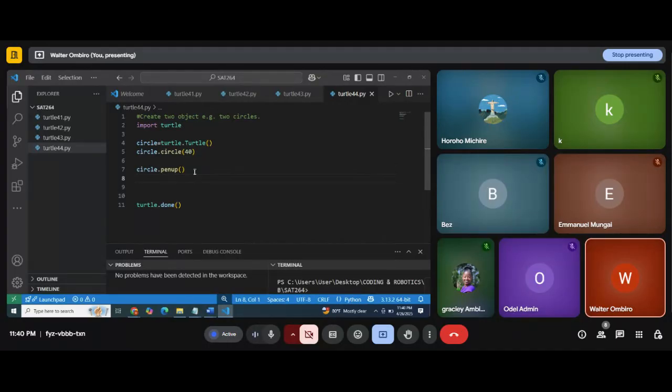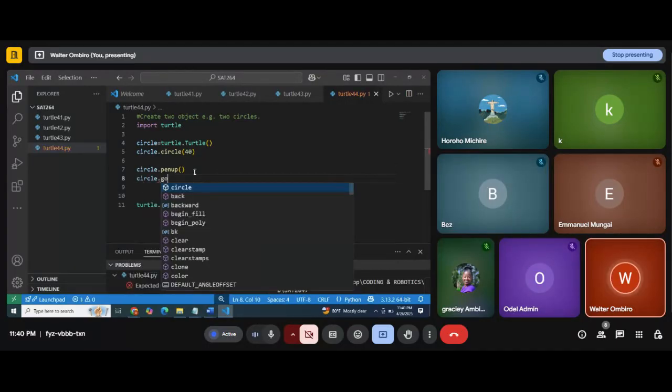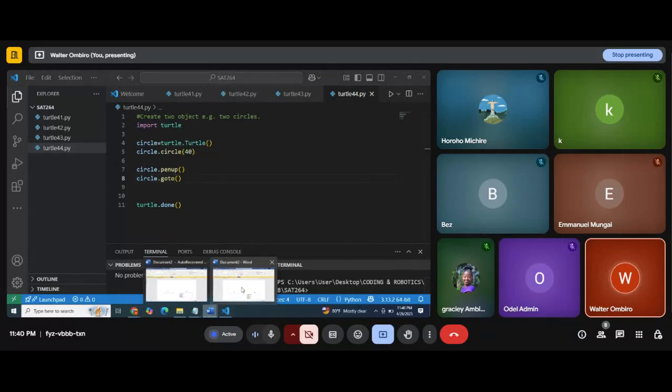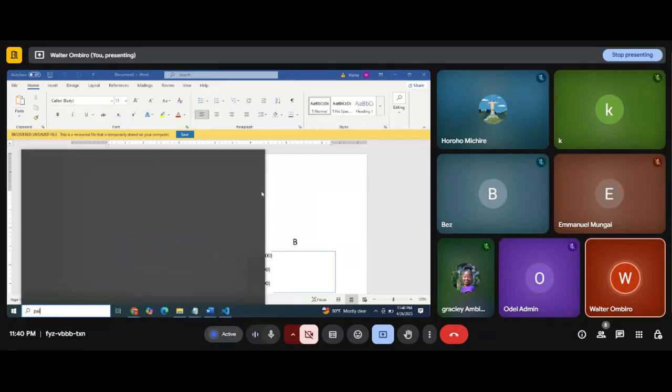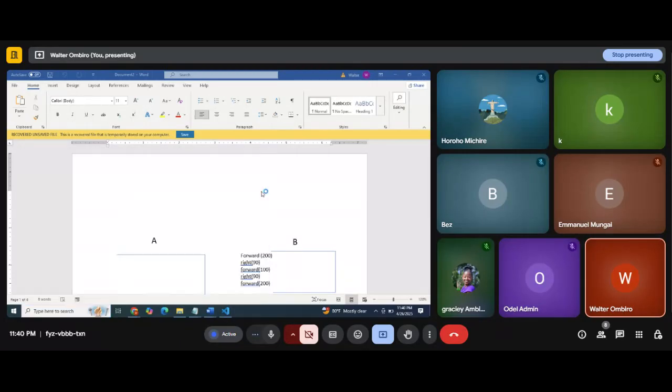So we need to take what you call a pen up, and then we need something here called go to. In fact, I don't even need go to. We move the point where the cursor is. For you to understand, let me divide the screen here. Please take a minute. It's very important. Something new.